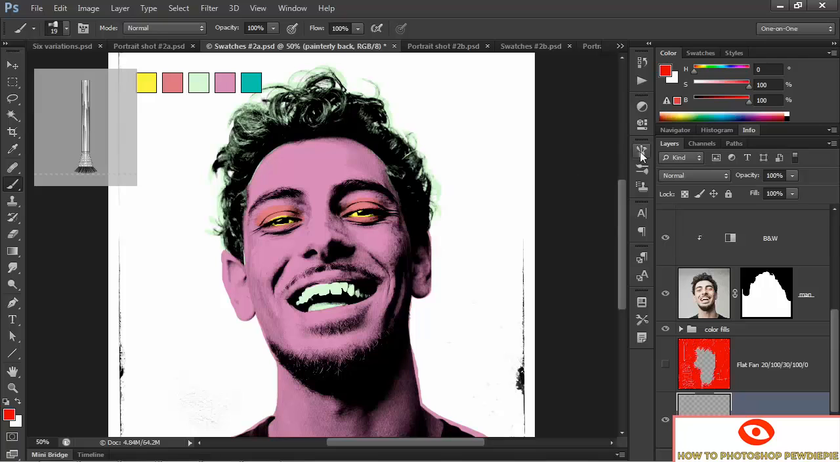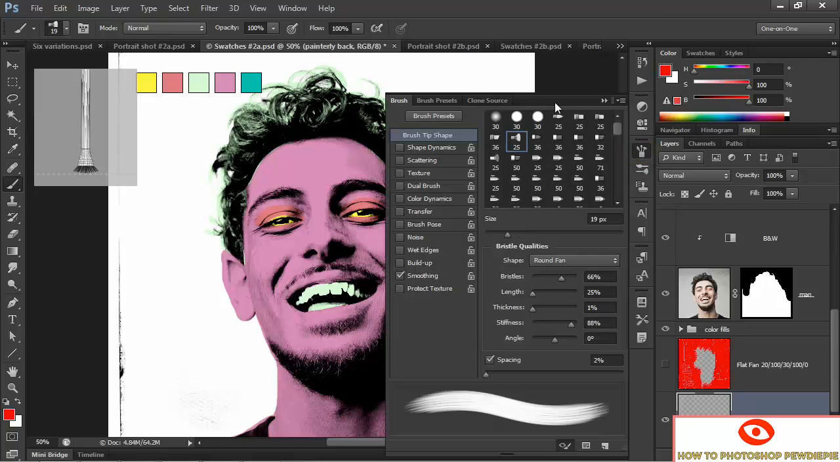And then you want to bring up the brush panel, which you can also get by choosing Brush from the Window menu. And these are the values that I dialed in. And you can see them all listed inside this flat fan layer. But I changed bristles to 20%. Then I took length up to 100%. I changed the thickness value to 30%, increased the stiffness value to 100% and left the angle value set to 0. And you can see that you get this little preview here.